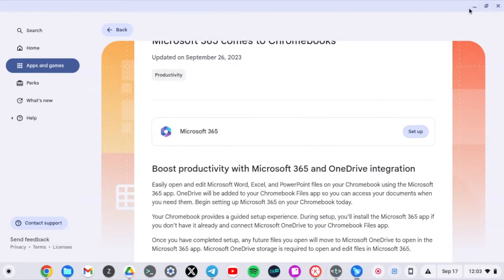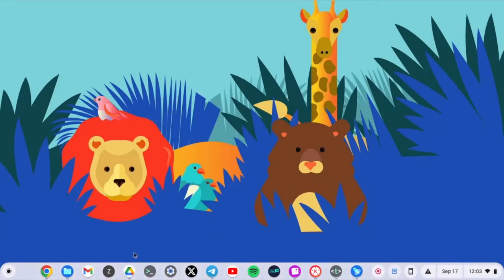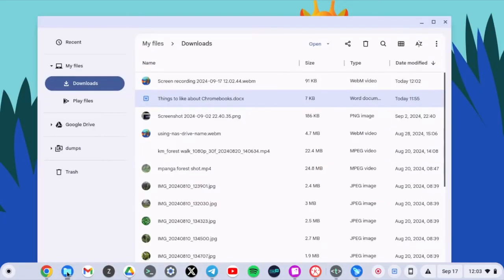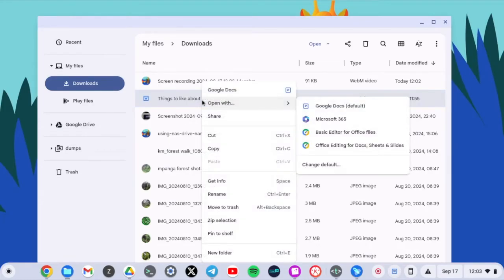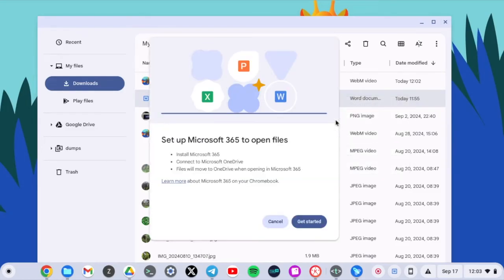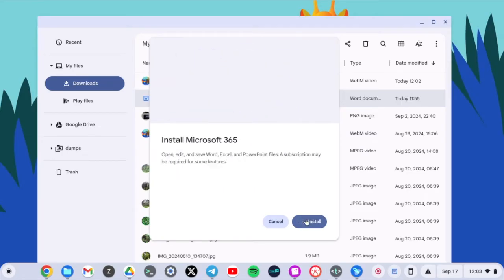Alternatively, you can get to this point by tapping on the Files app on your Chromebook and then right-clicking on any of the Microsoft files. I have this one document here, and I'm going to right-click on it and select Open with Microsoft 365. We come to the same window, which is supposed to set up Microsoft 365. So tap on Get Started here.